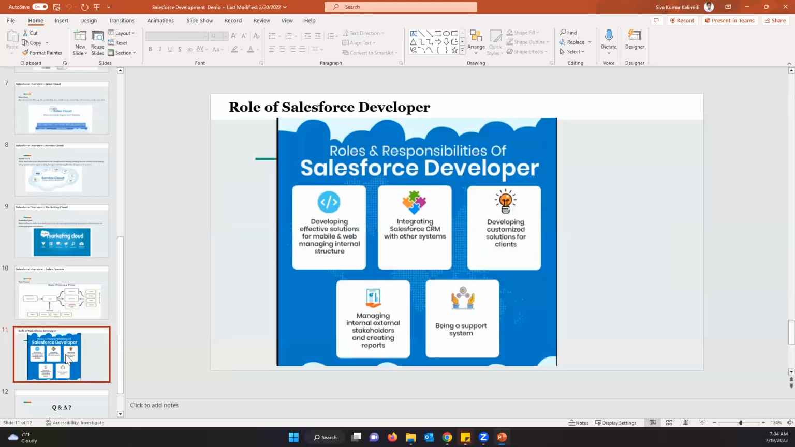So now I will explain about the role of a Salesforce developer. As a Salesforce developer, as I told, Salesforce is a CRM application. So it is like vanilla.